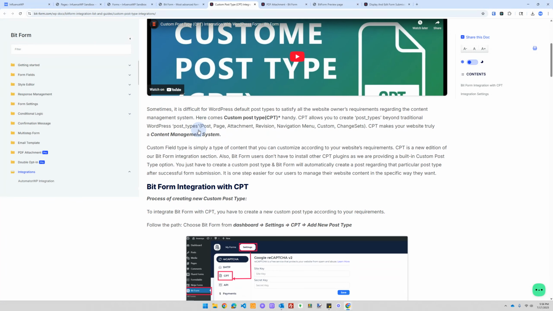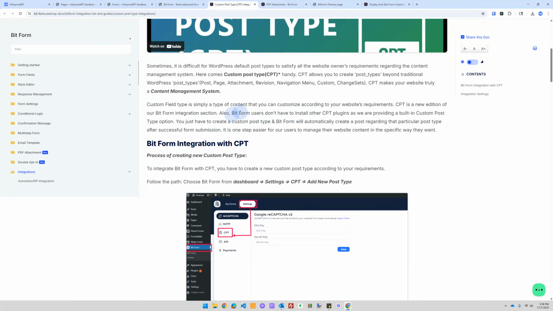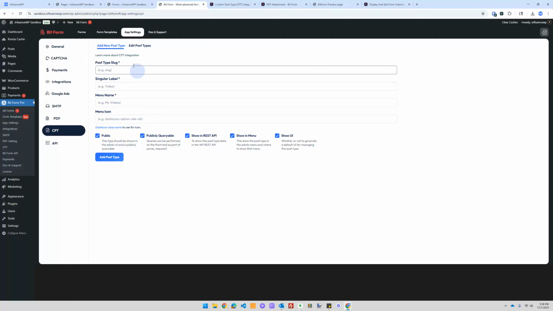So if you're not familiar with what a custom post type is, WordPress has some default post types like post, page, attachments, things like that. Oh yeah, they tell you that right here. But sometimes you need more. Is this saying that we can create custom post types? Bitform users don't have to install other custom post type plugins as we are providing a built-in custom post type option. Unreal. Okay.